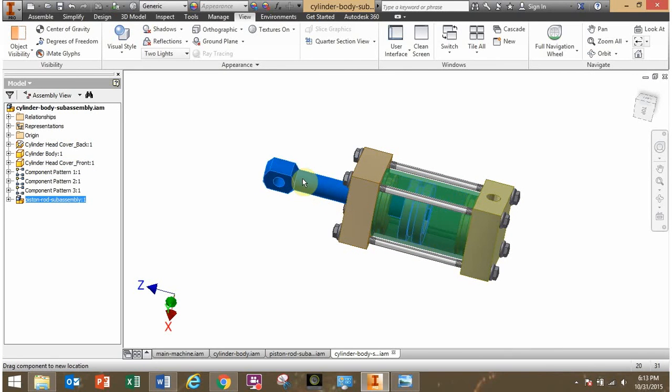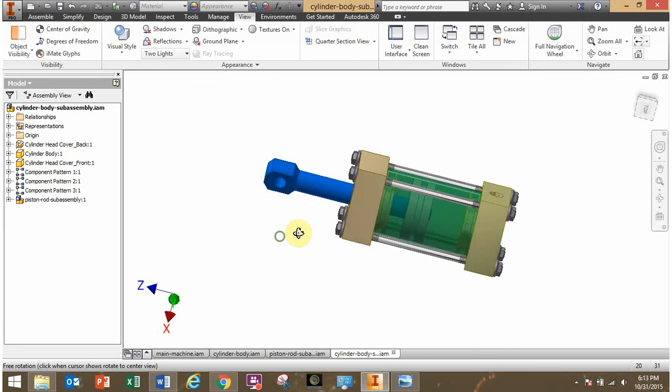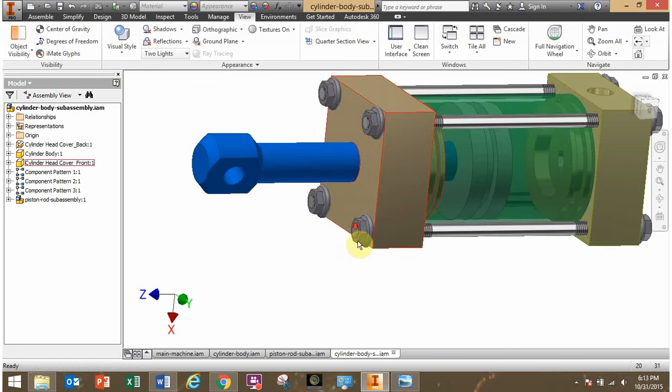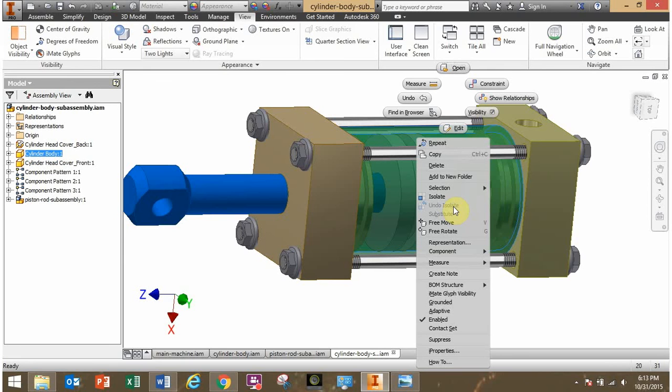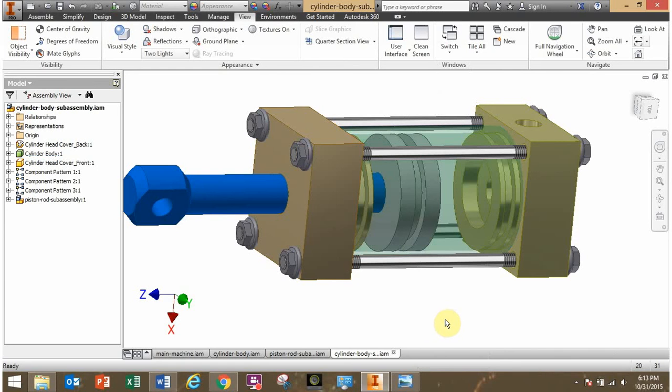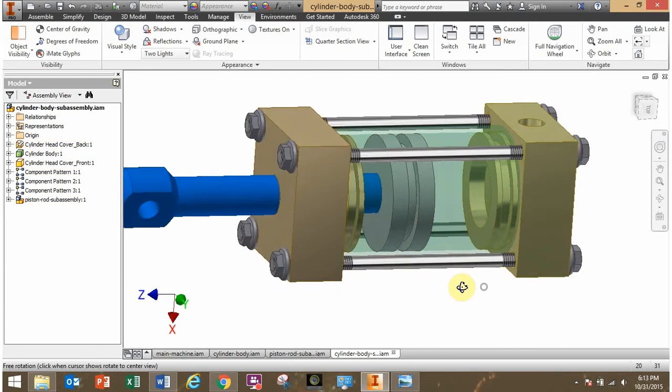Okay, so I actually want to apply limits to a constraint now. All right. Now, notice I can't select anything inside here right now because when I put my cursor here, it actually wants to select that cylinder body. So I'm going to right click on the cylinder body and uncheck enabled. So let's click that. Notice it made it where you could see through it. It's transparent now. So now I can select these surfaces, okay?